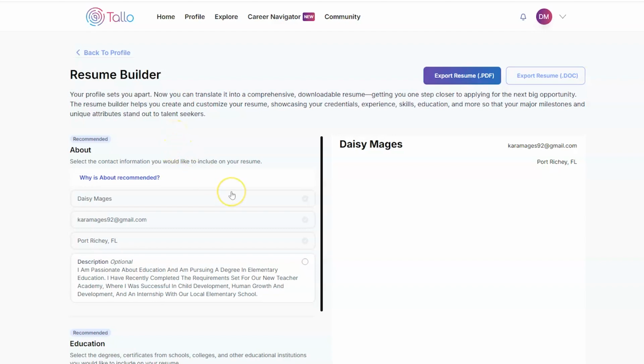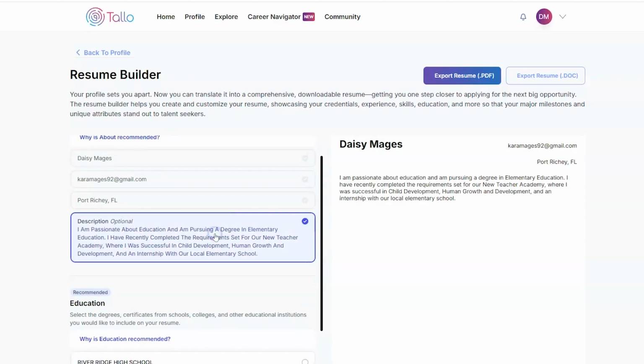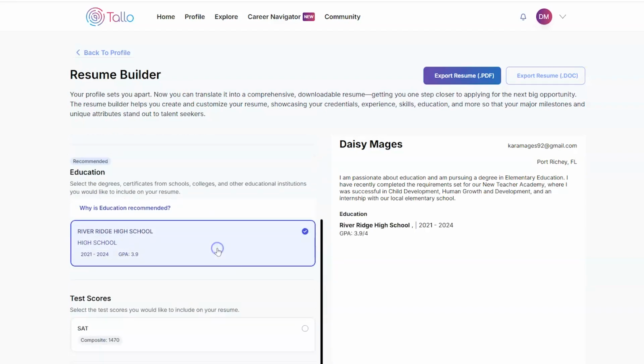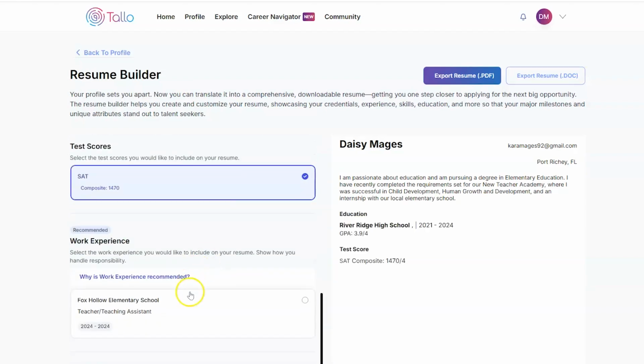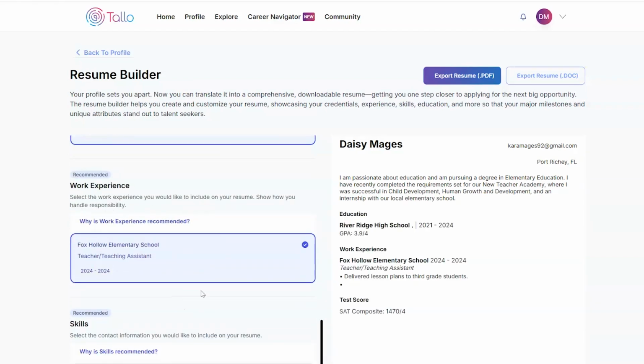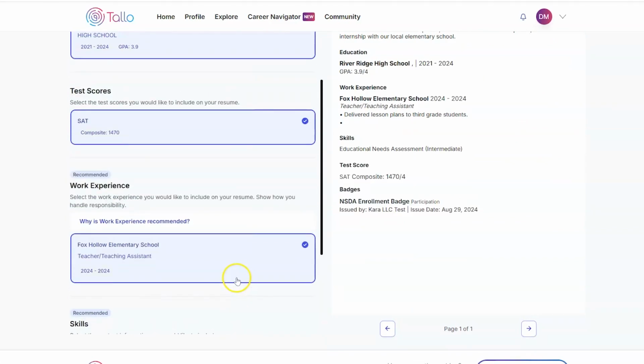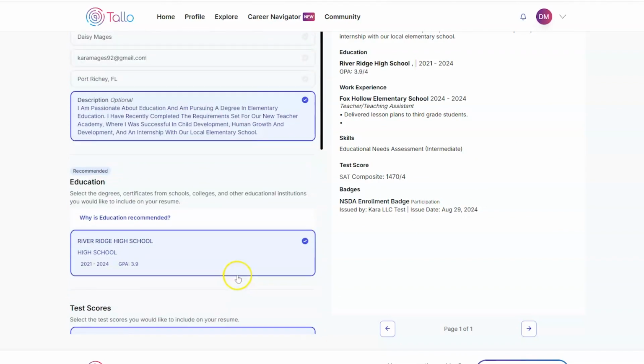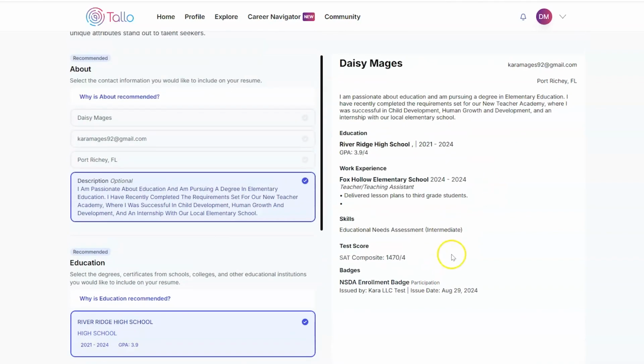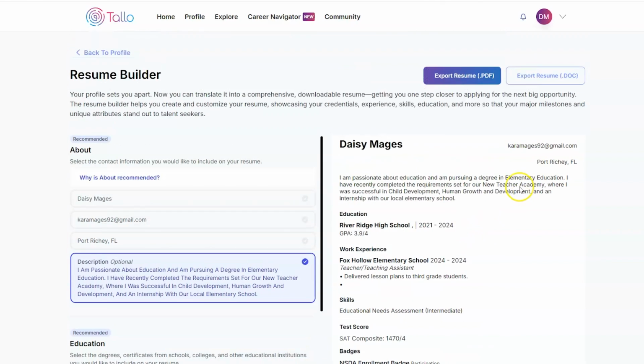big opportunity. On the left side, it has populated all of those wonderful details that you have included about yourself on your profile. You simply select what information you want to include on your resume. You can select your skills, any badges, your bio, school, test scores, and as you can see, it populates it over here into your very own digital resume.